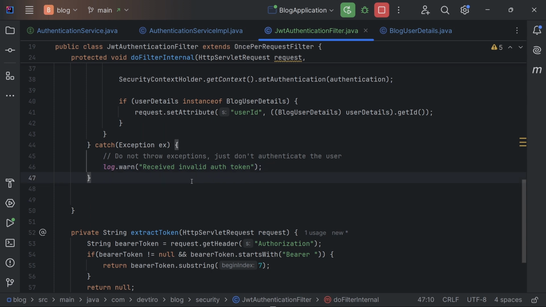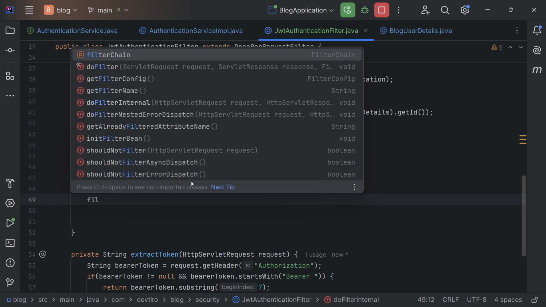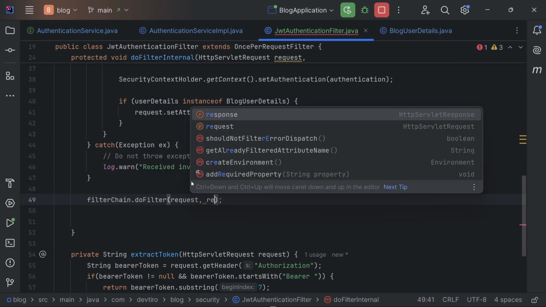And then the last thing that we need to do on our filter is call filterChain.doFilter, request, response.